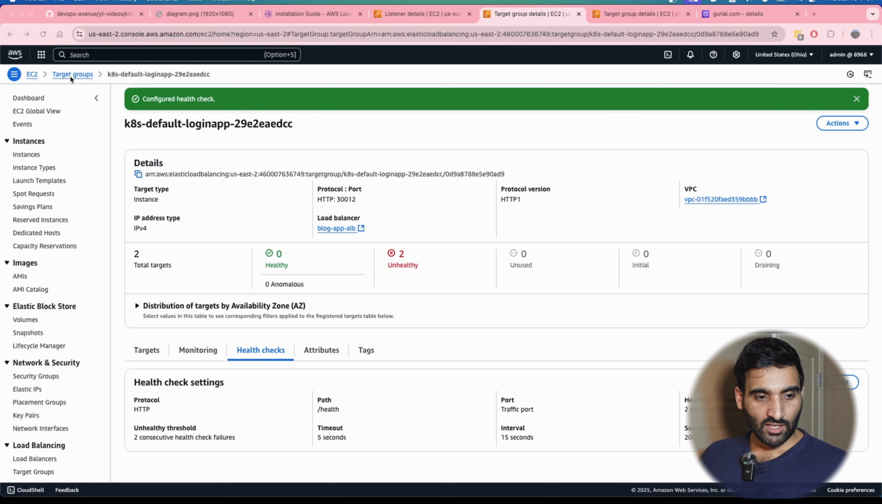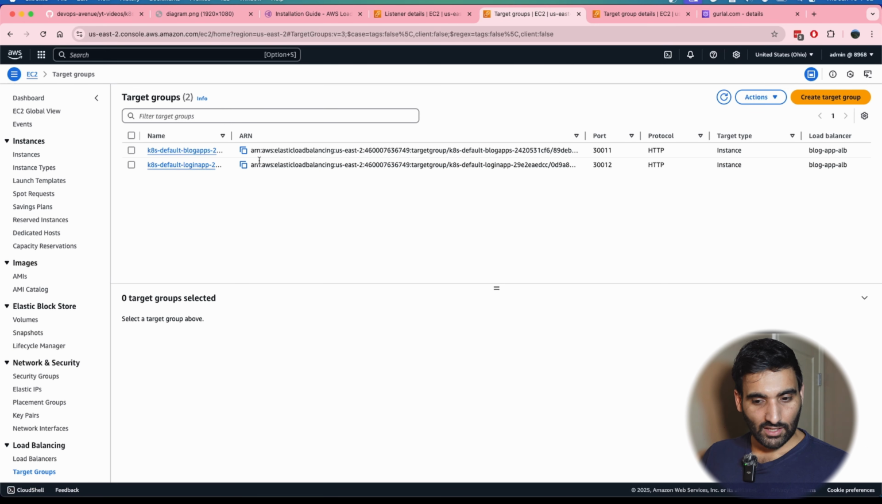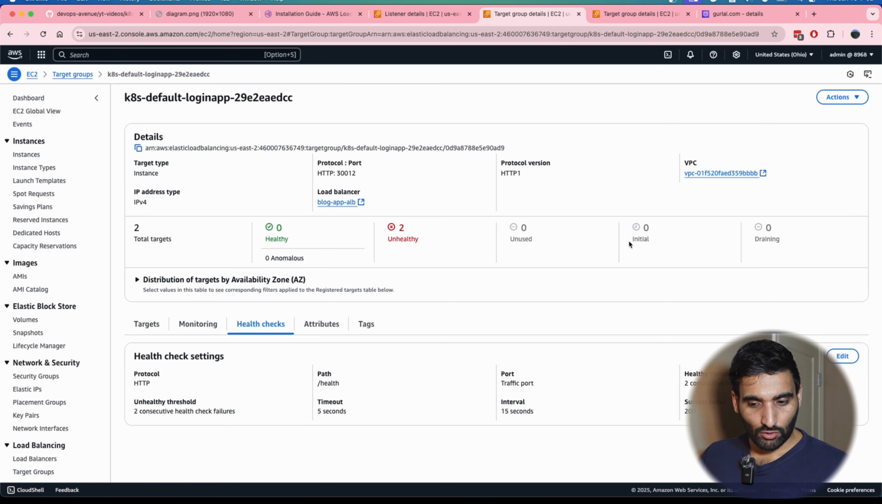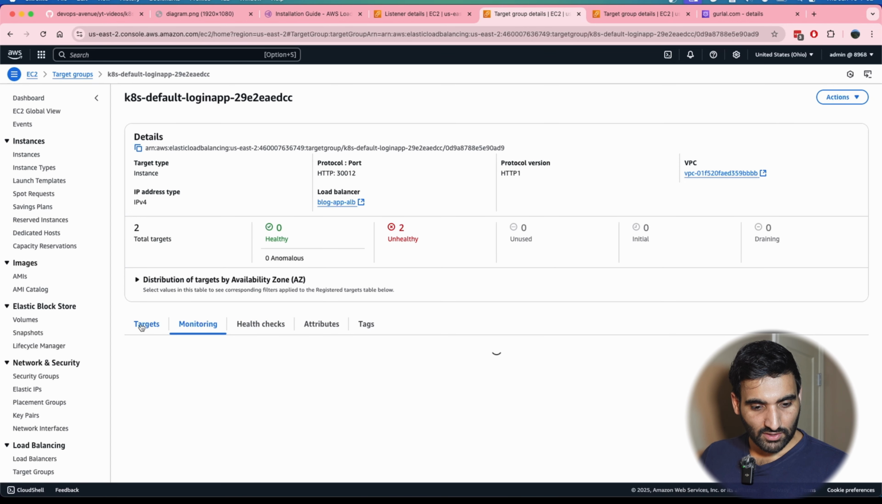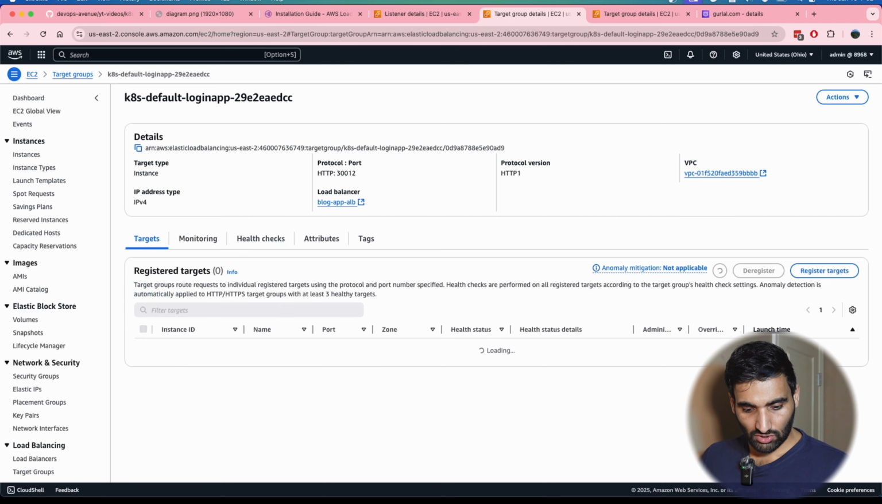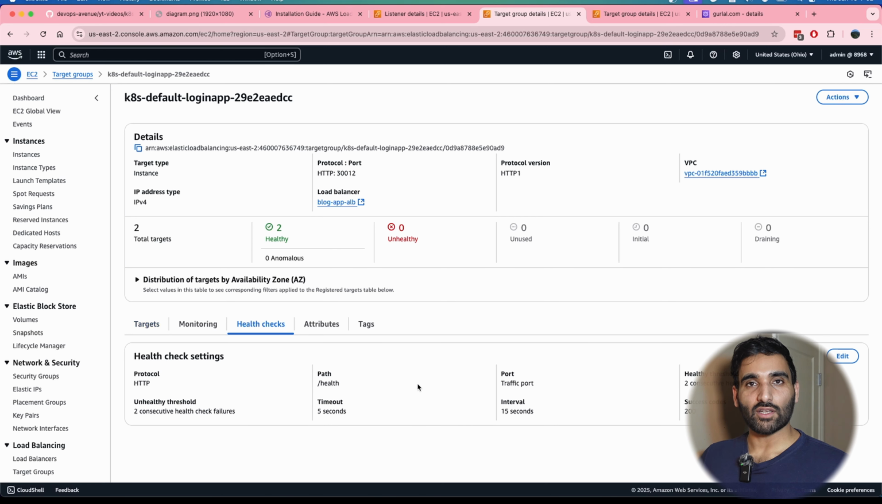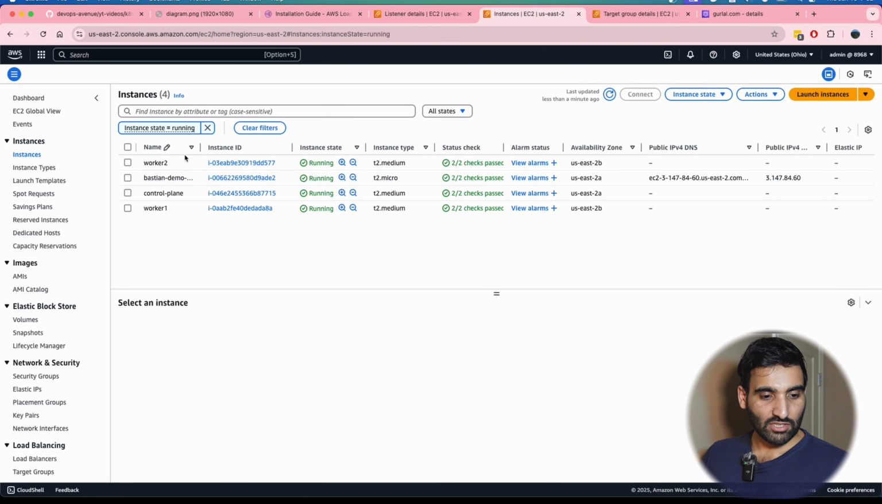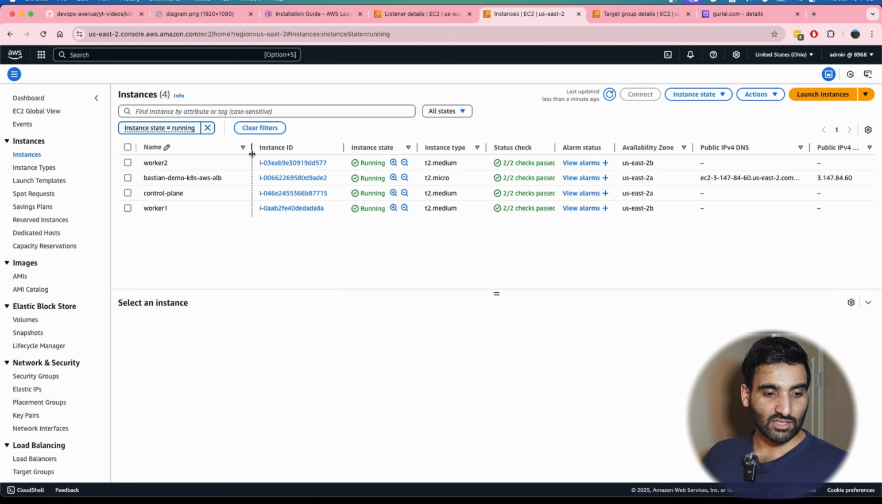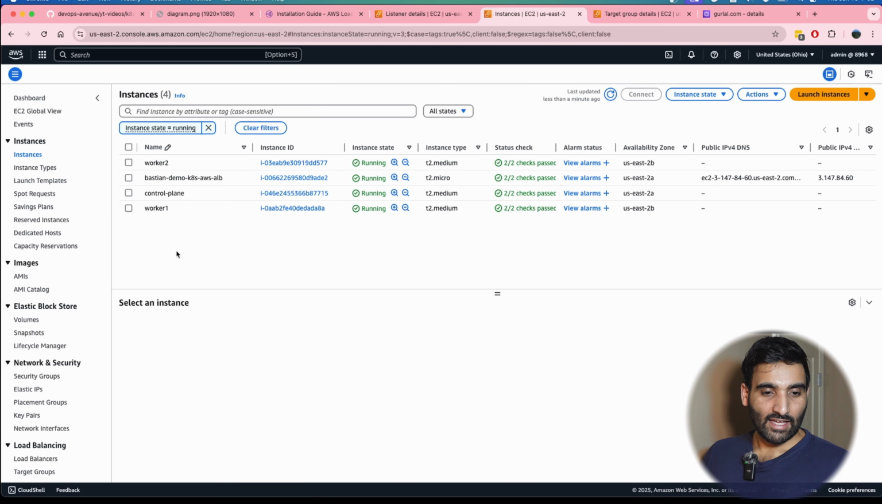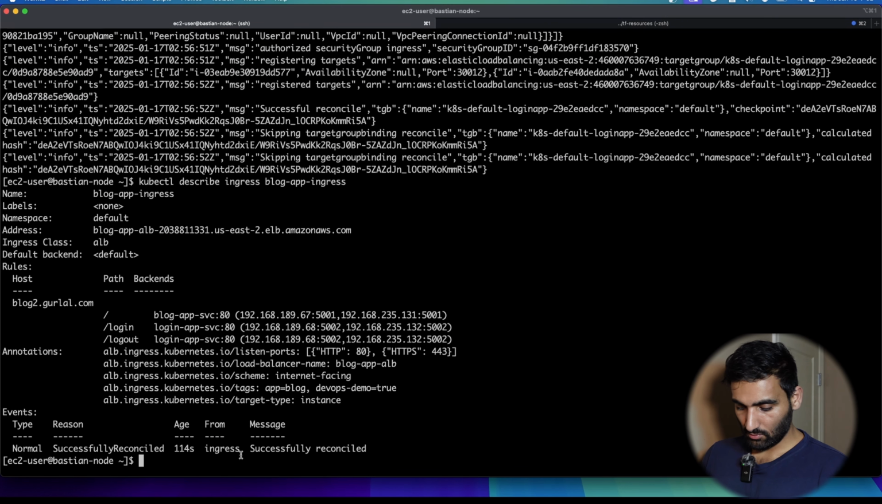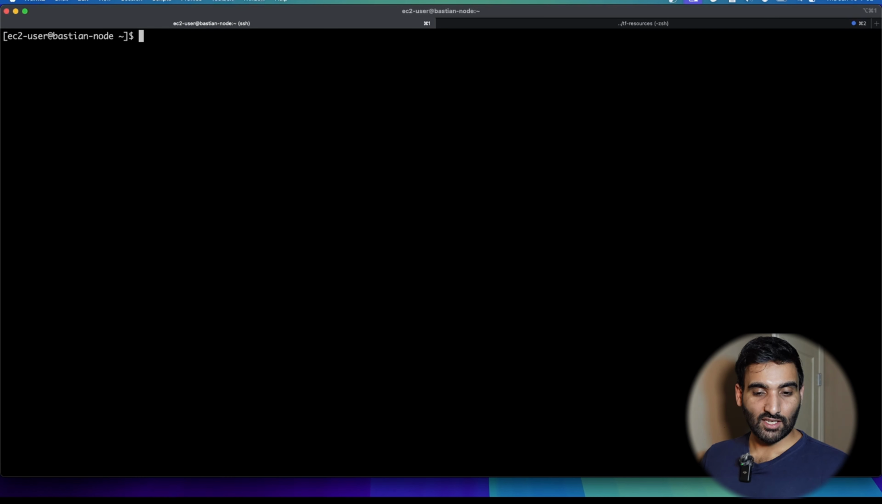If I come back to this target group, whenever we do the next health check, it should work. Yes, now it's in a healthy state. So the path needed to be modified for this target group so that the nodes show up healthy. These are all of our nodes that we created: the Bastion host, the worker node, and the control plane. Everything is working as expected.